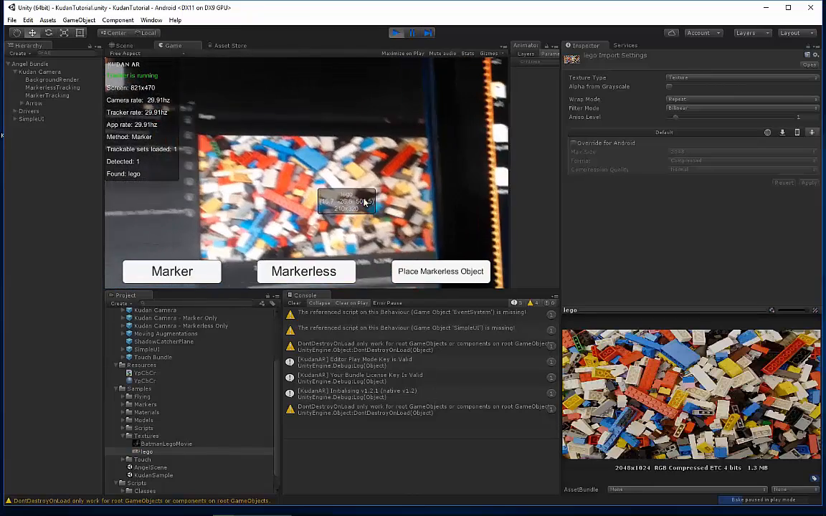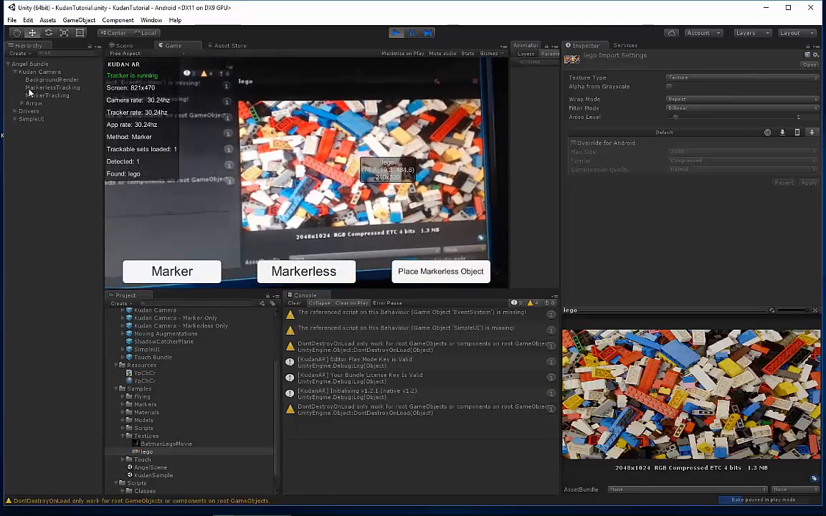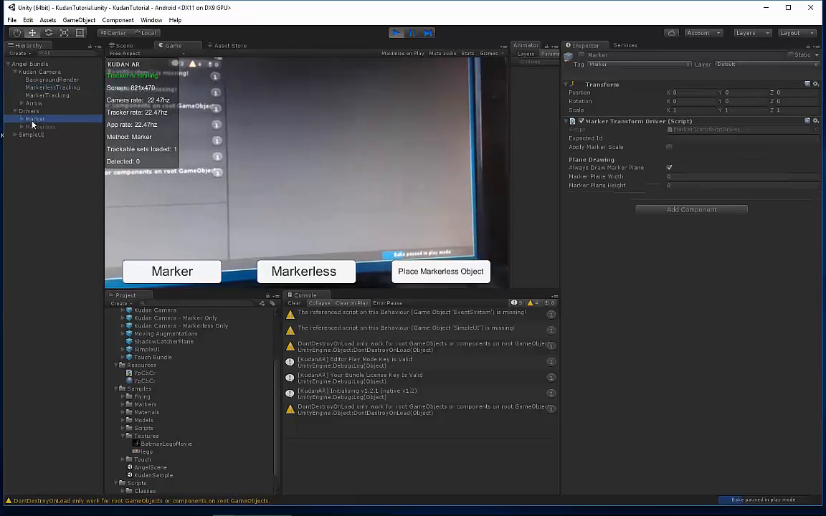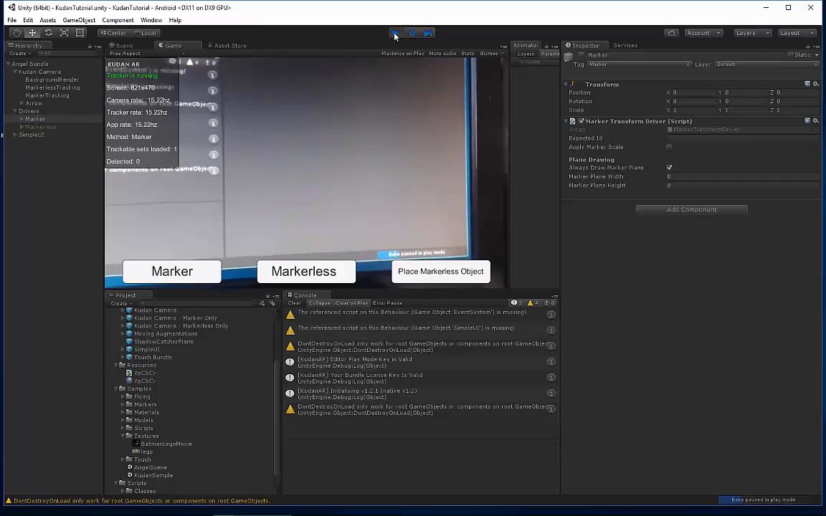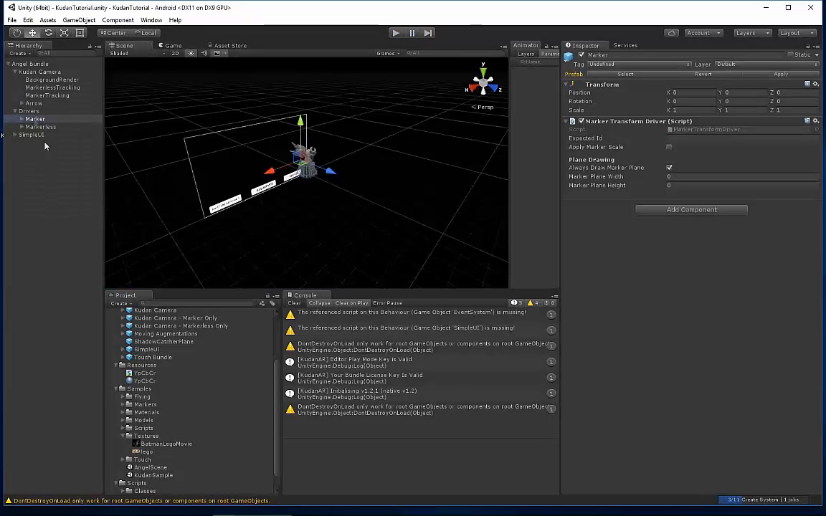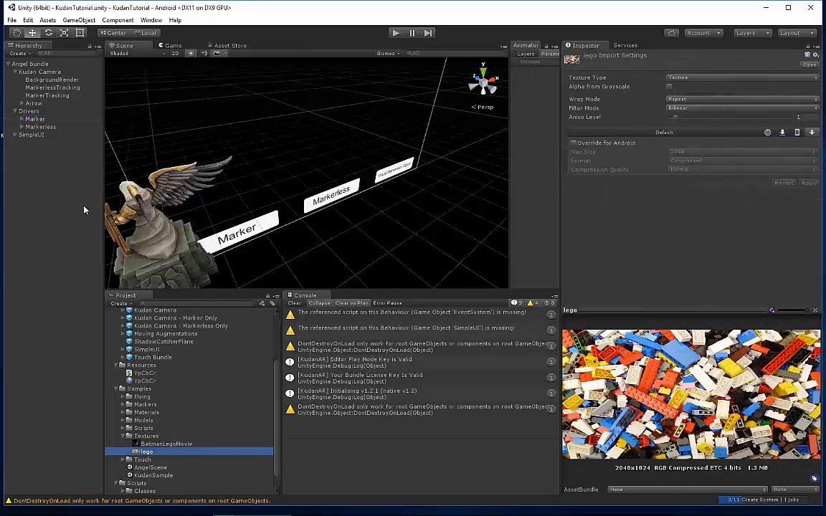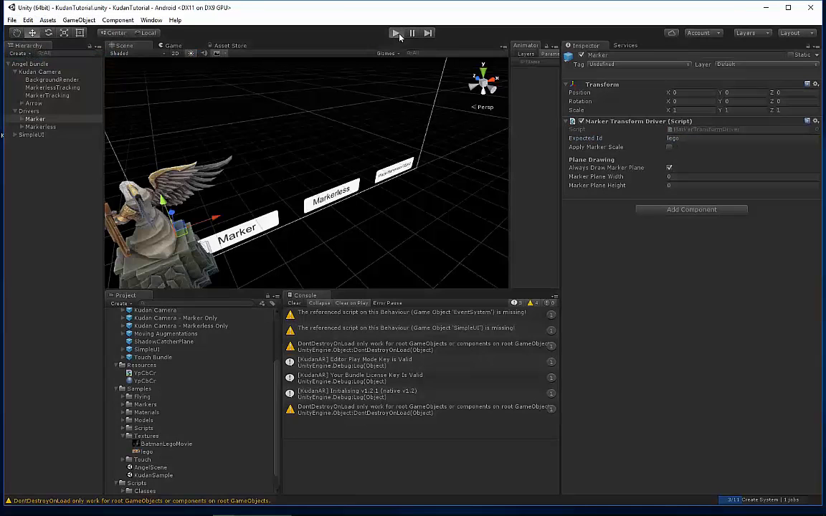Okay, image is already tracked, but somehow I don't see any model. Oh, okay. One thing I missed to enter. On marker, we should write down the expected ID. Let's try it out. Lego, and save it. Start once again.